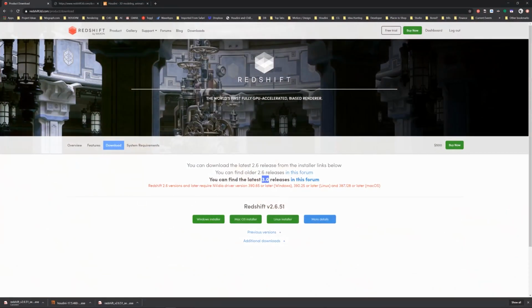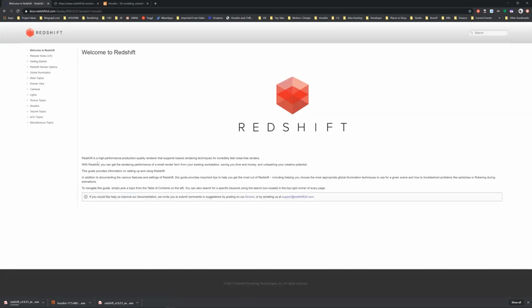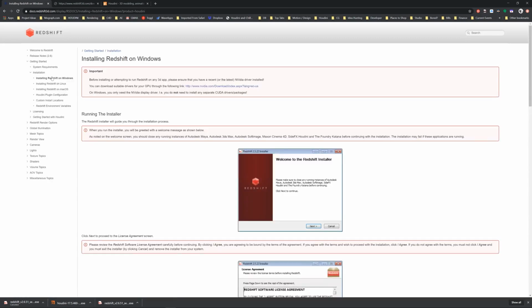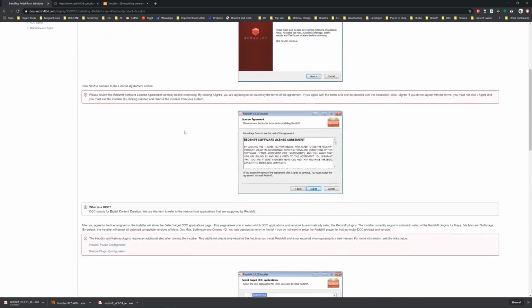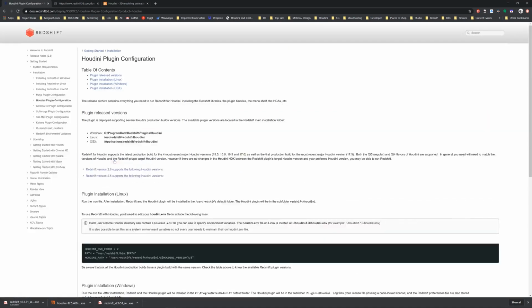Going back here, we also want to check the documentation to see which version of Houdini is supported. Up here in the support section, I'm going to go to the documentation and follow that to the Houdini section right here. Then under getting started on the left-hand side and installation, we can see installing Redshift on Windows. Let's click that. If we scroll down a little bit, you can see in the middle of the page there's this Houdini plugin configuration. Let's click on that real quick.